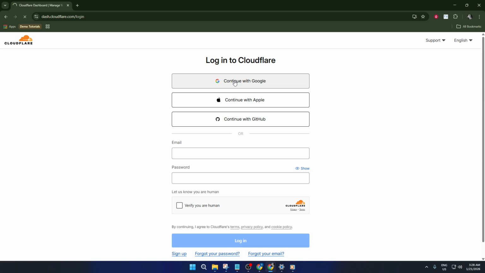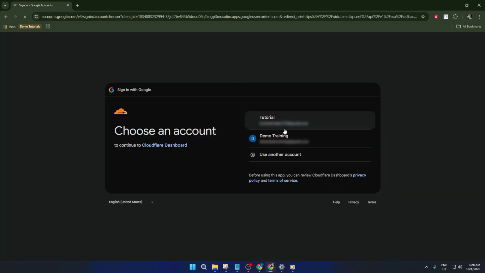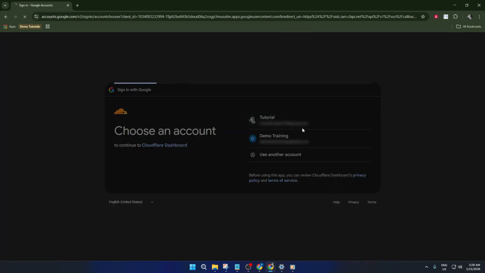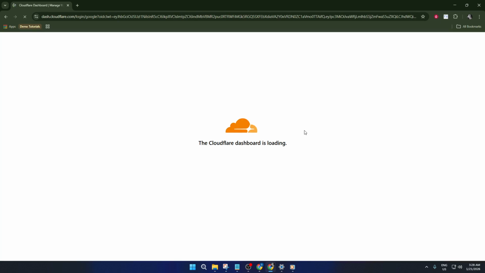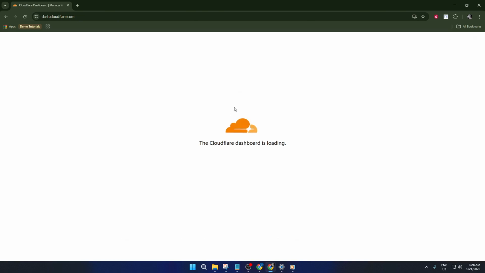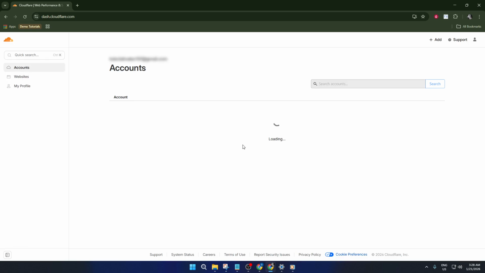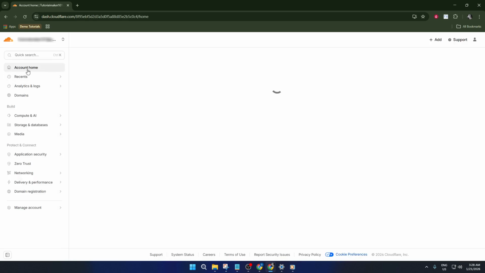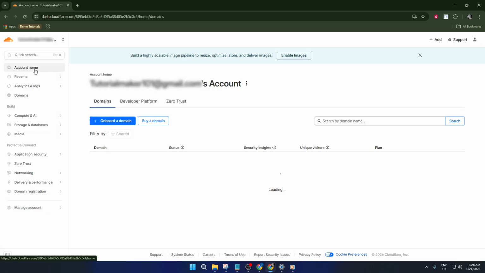To begin, head over to cloudflare.com. If you don't already have an account, signing up is quick and free. Just use your email and create a secure password. Once you're logged in, look for the Add a Site button. Click it and simply enter your website's domain name, like yourwebsite.com. Think of this as telling Cloudflare, hey, this is the website I want to accelerate and protect.